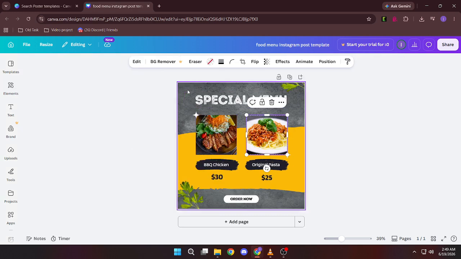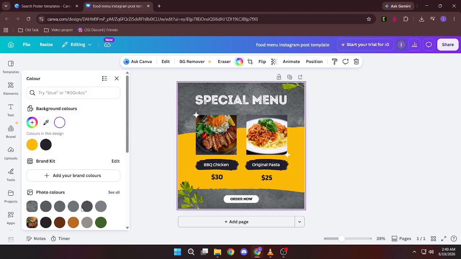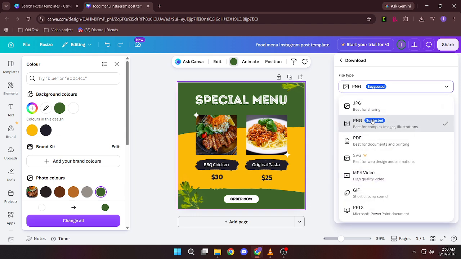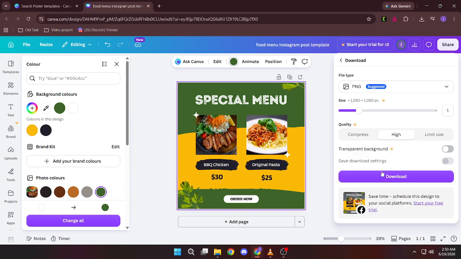Review the overall design and adjust colors, spacing, and alignment as needed. Try to keep the layout balanced and avoid overcrowding the poster with too much information. When your poster is ready, click Download and choose PDF print for the highest print quality. You can also save it as a PNG image for online sharing, and that's how to create posters in Canva.